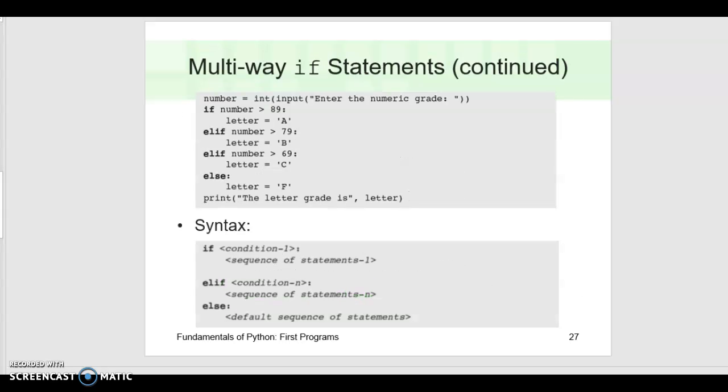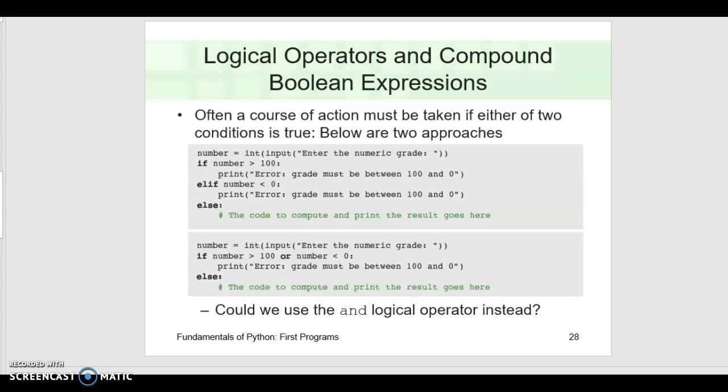So that kind of explains what the multi-way if statements are and shows how we can use if else and else if in order to make decisions if something is true or not and change the control flow of the program using logical operators and Boolean expressions. Hope that helps.